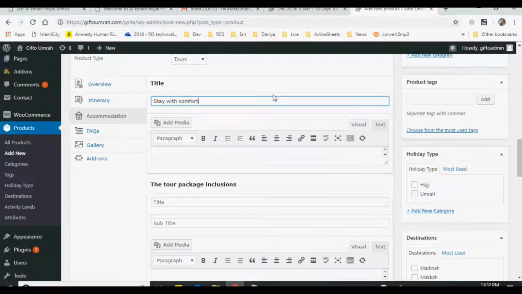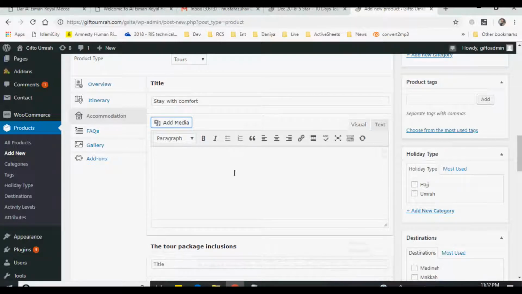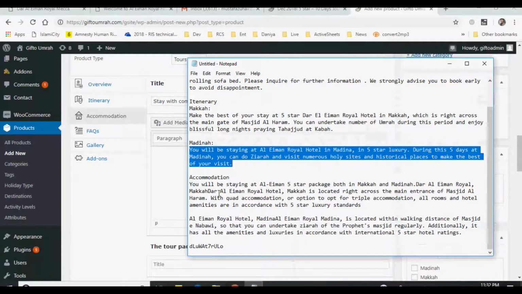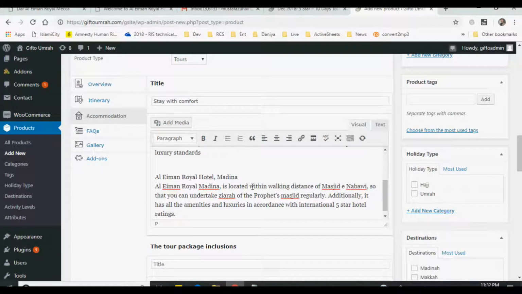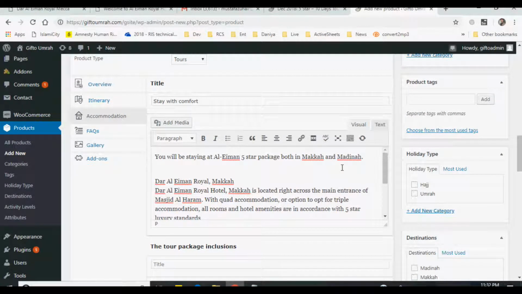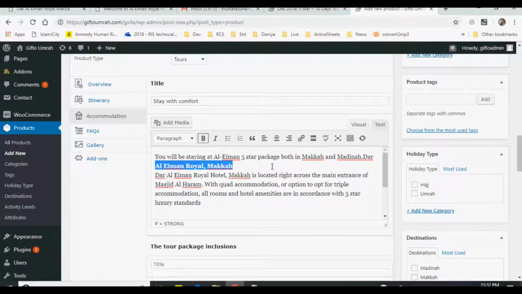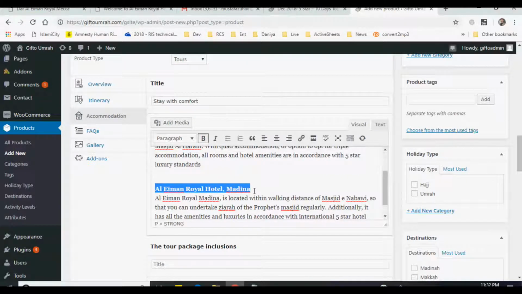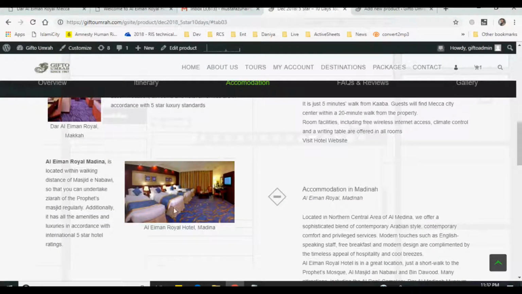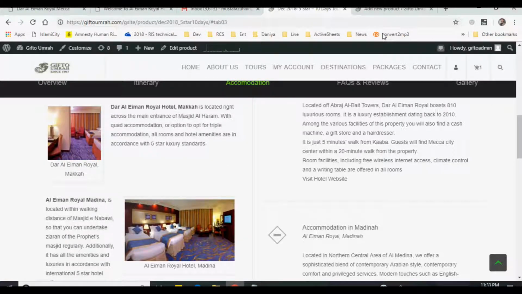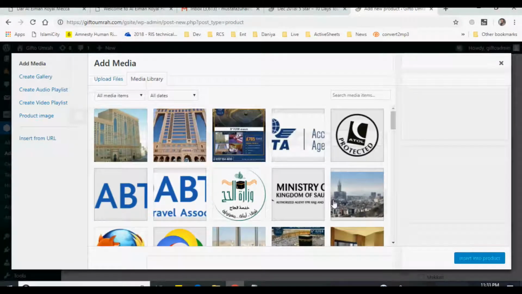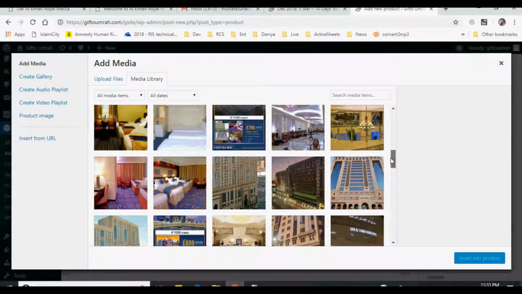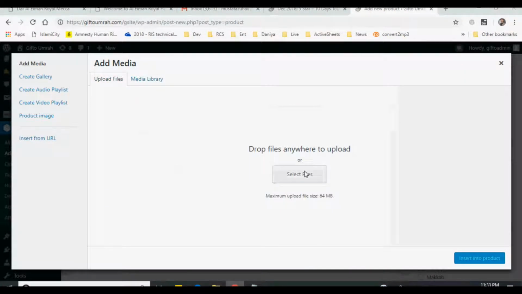Sorry, and you have the option to give the accommodation details here. You can write it down or you can copy and paste it, which I have done. So there is an option to edit your text as you require. And as you can see here, we have a couple of images for the accommodations. So you can select from here, click where you want to insert the image and click add media. Same as previously, you can select from images stored here, or you can upload files from your computer.